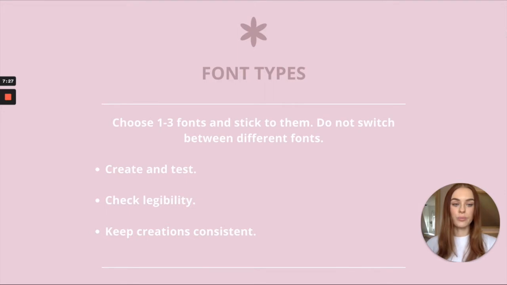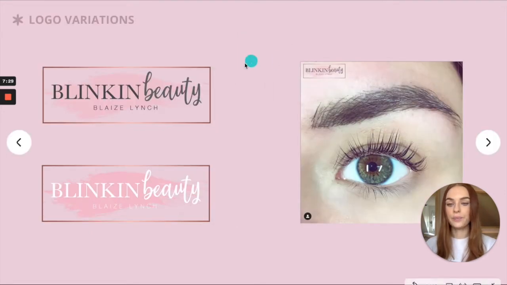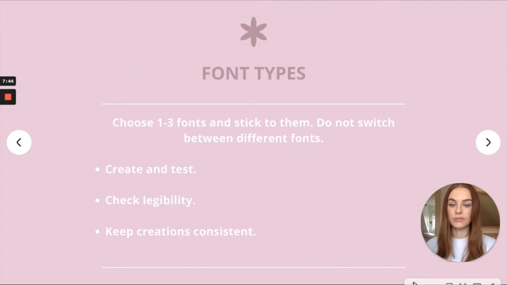So if I just go back, for example, beauty is in the swirly writing, but it's still easily readable. If you're going for something that's really pretty and really swirly, but it's too swirly and people can't read it, that's pretty much useless because people can't read it. So don't go for something too swirly or too thin. Make sure it's a little bit bold. And then you need to make sure your creations are kept consistent.